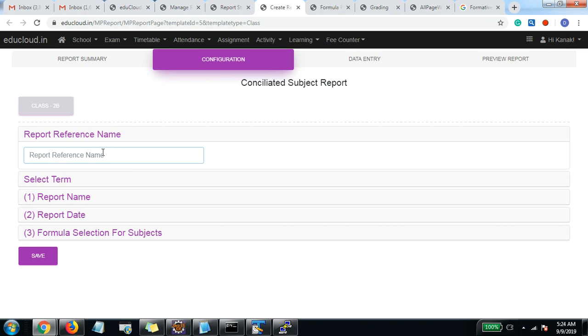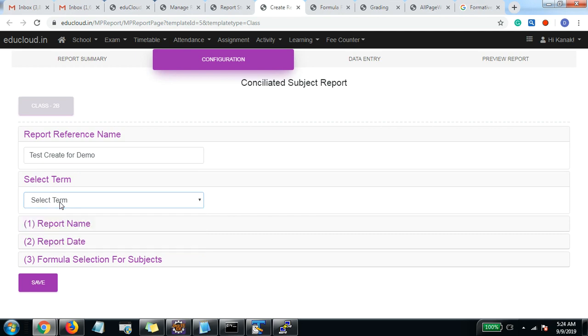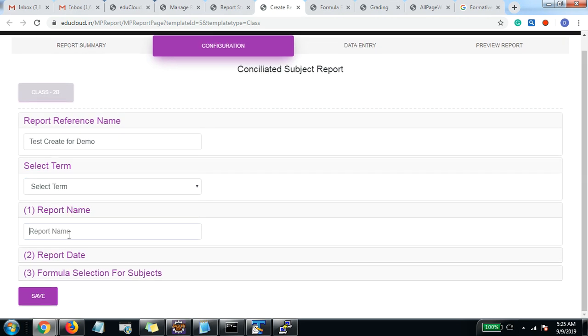Now this is just the name for my internal reference. Let's say this is the test report created for demo. And the term, basically this is useful for the attendance. So I'm not sure which term we need to select. It's okay, let's skip that. Report name, let's say term 1 report card. So this is the name which we're going to print on a report card.